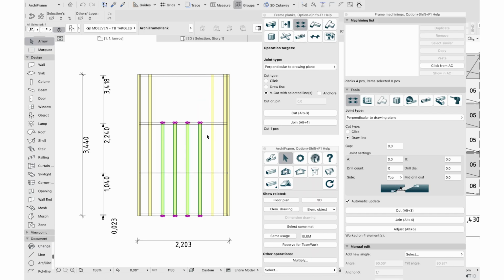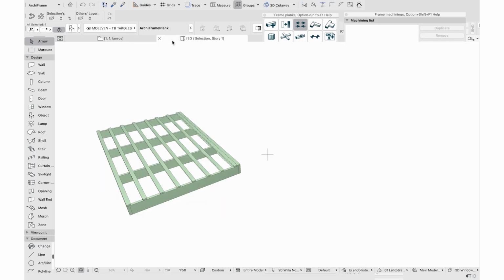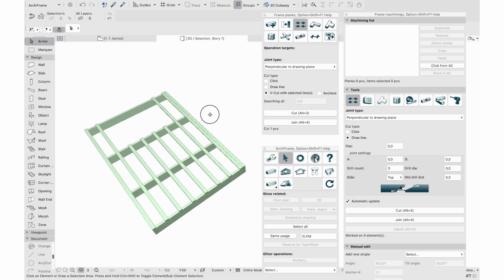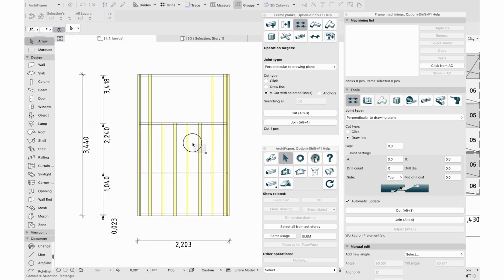To extend, choose the planks and simply draw a line. In addition, simultaneous shortening and extending can now be done with a single line. Adjust can also be done using lines drawn with Archicad. Several lines can be used in different configurations.